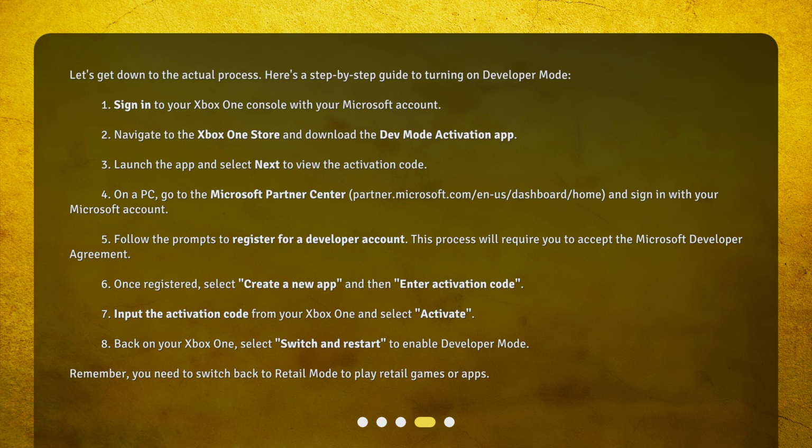8. Back on your Xbox One, select Switch and Restart to enable developer mode. Remember, you need to switch back to retail mode to play retail games or apps.